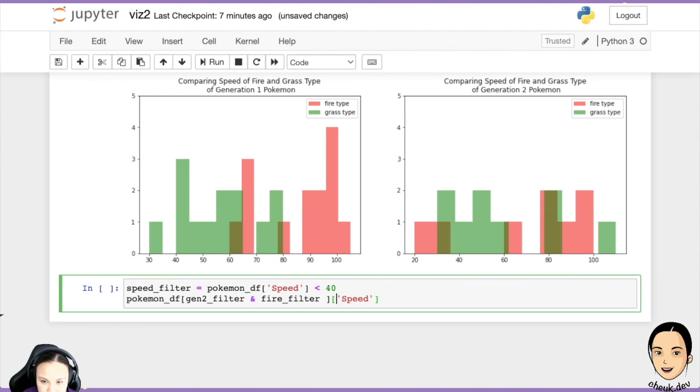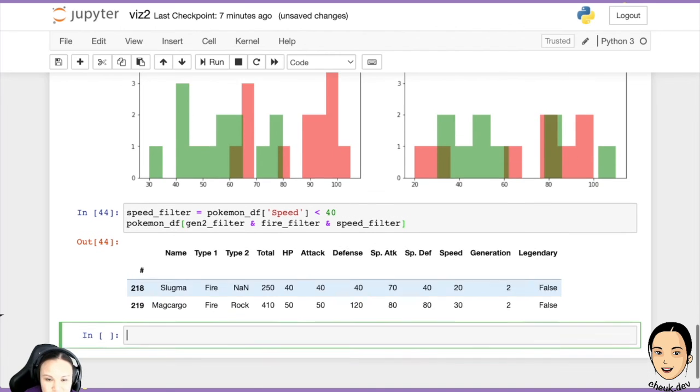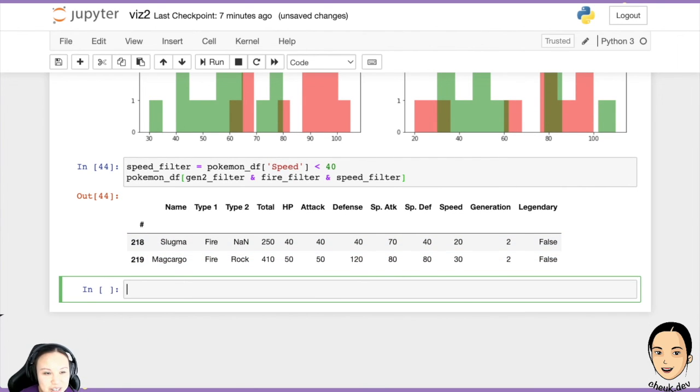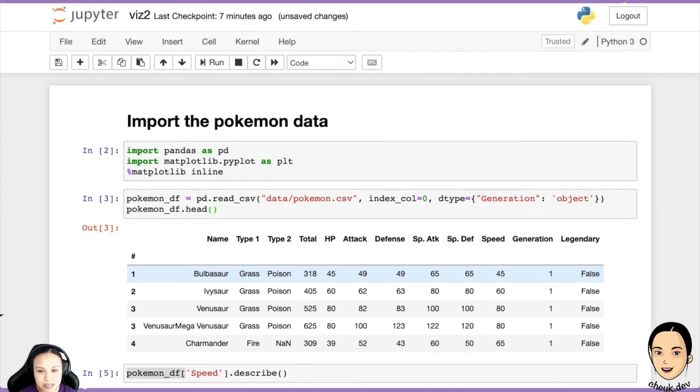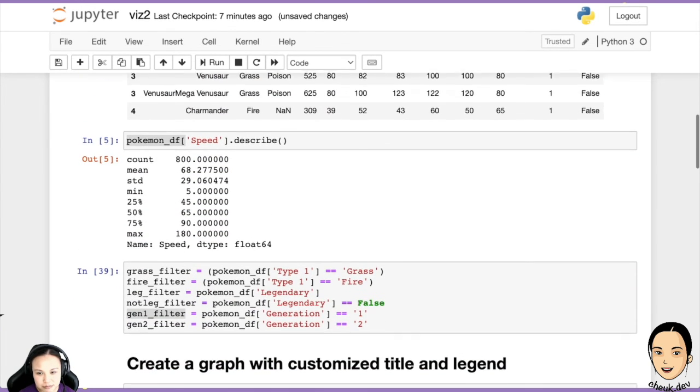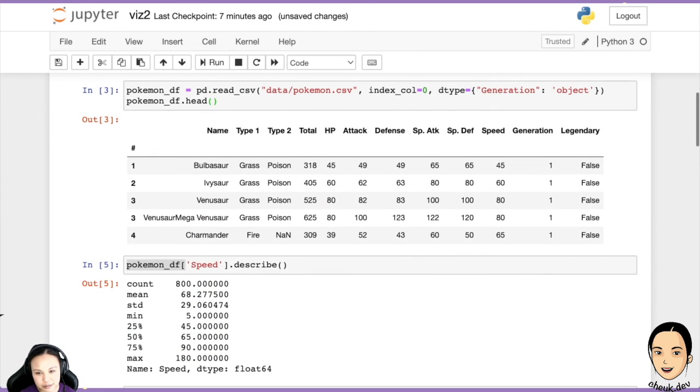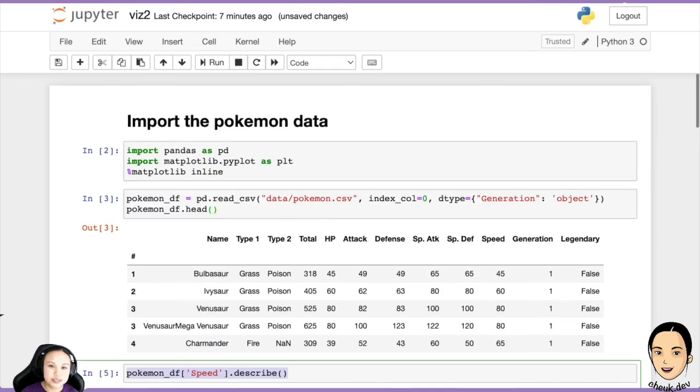Now I will see which are the super slow Pokemon. There are two super slow fire type Pokemon. I've answered this question myself. So you can see that we can tell a story with this data. What we have done is that we have some Pokemon data, we do some filtering, and we look at how. This is basically a simulation of a routine of doing an analysis.